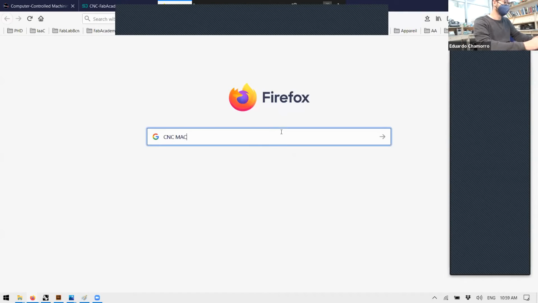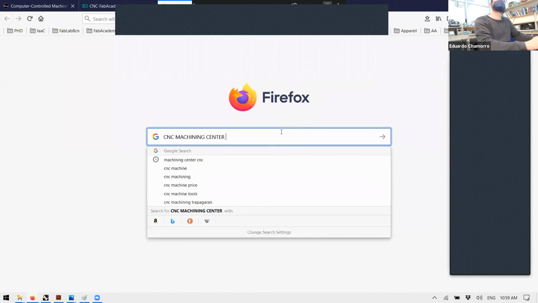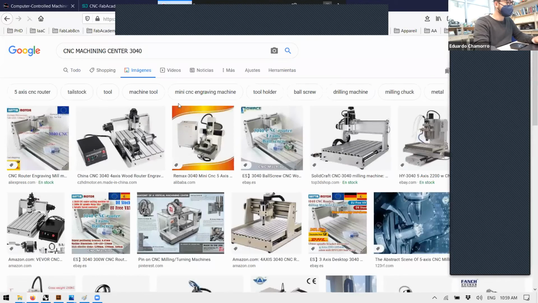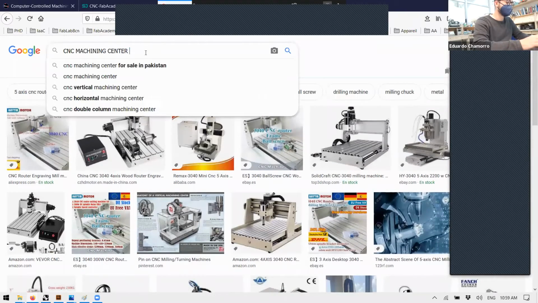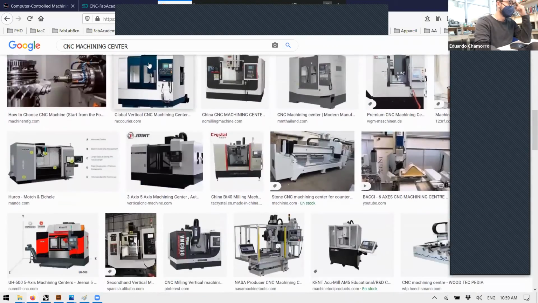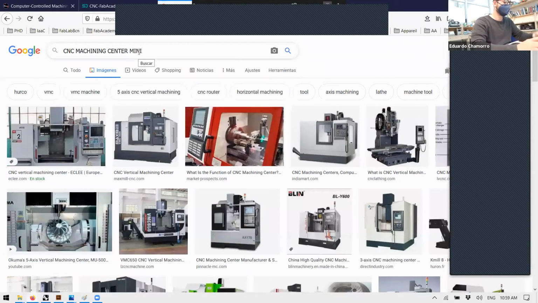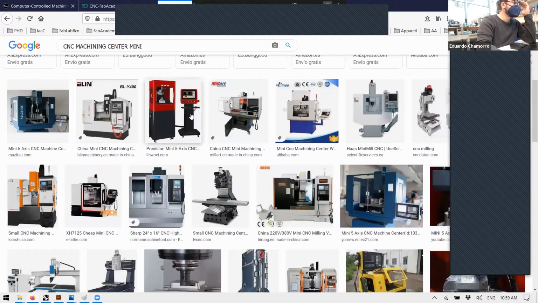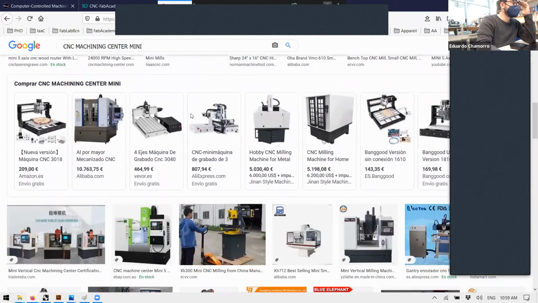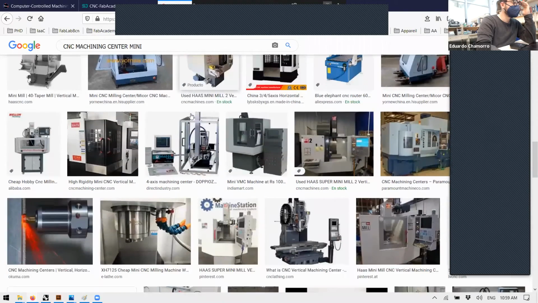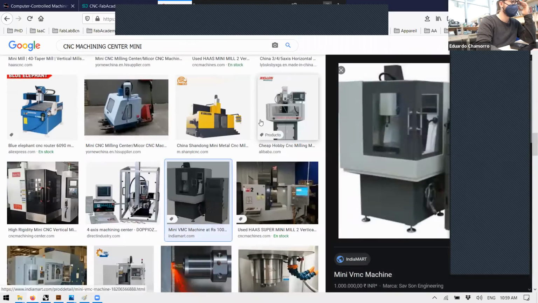Actually, just for curiosity, a CNC machining center, more or less like 30, 40, let's see. No, that's the CNC machining center. Let me remember the name. I know the estimates of weight because of the size. Okay, something like this.